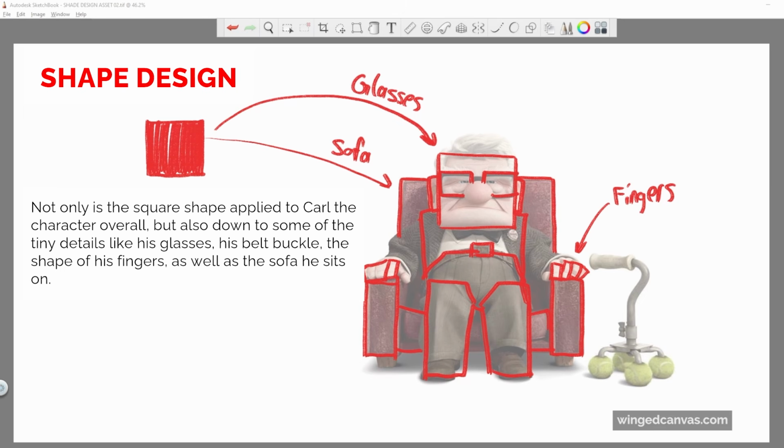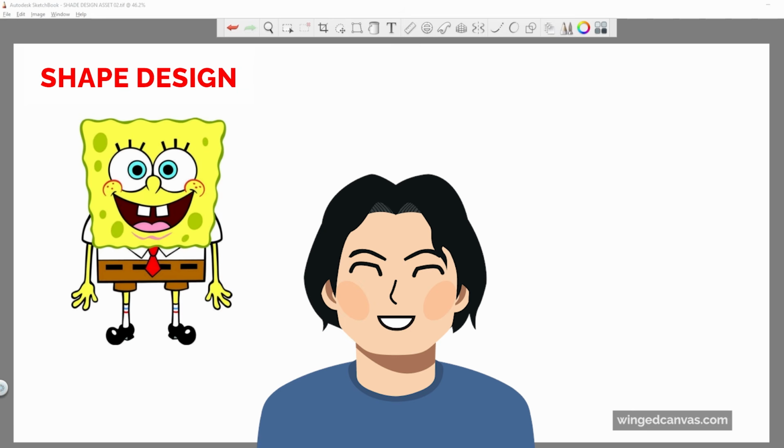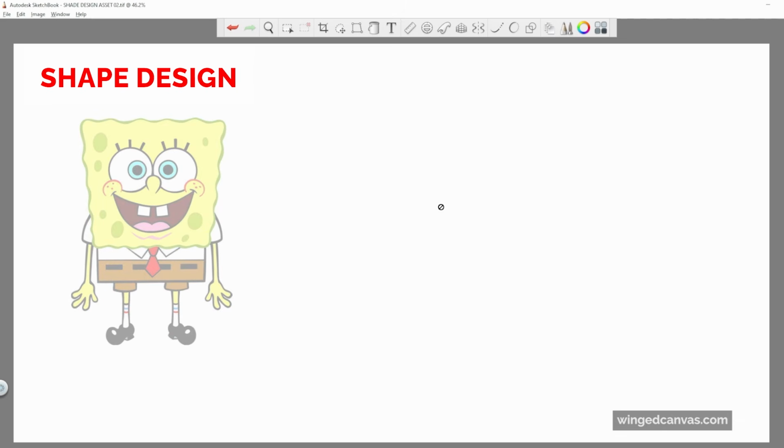But another great example of the shape being used literally in the design of the character, where their shape is even in their name, and that character is SpongeBob. He is literally a square. Sometimes it's really as easy as that.